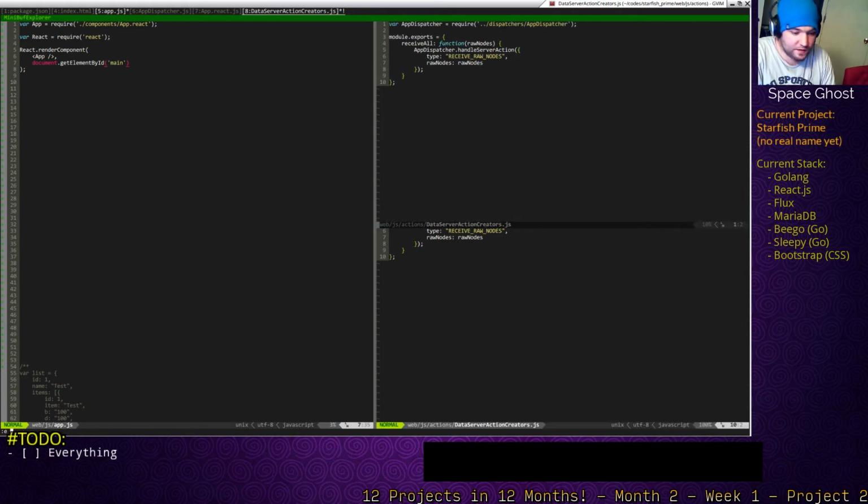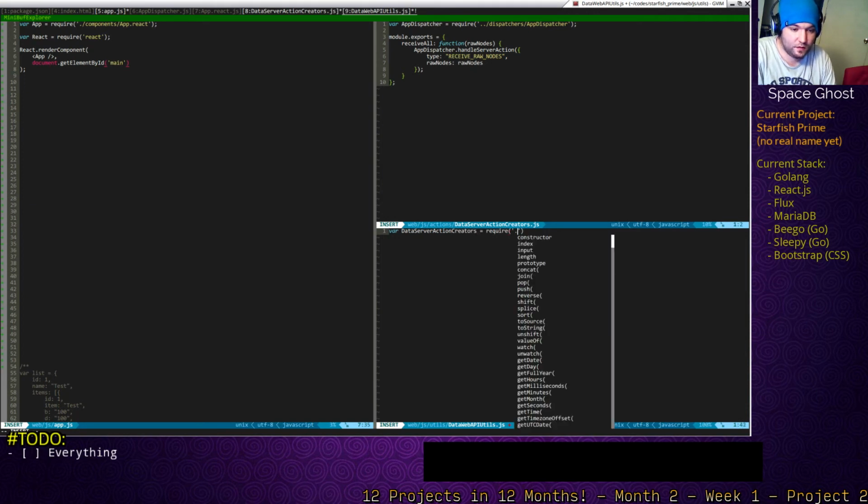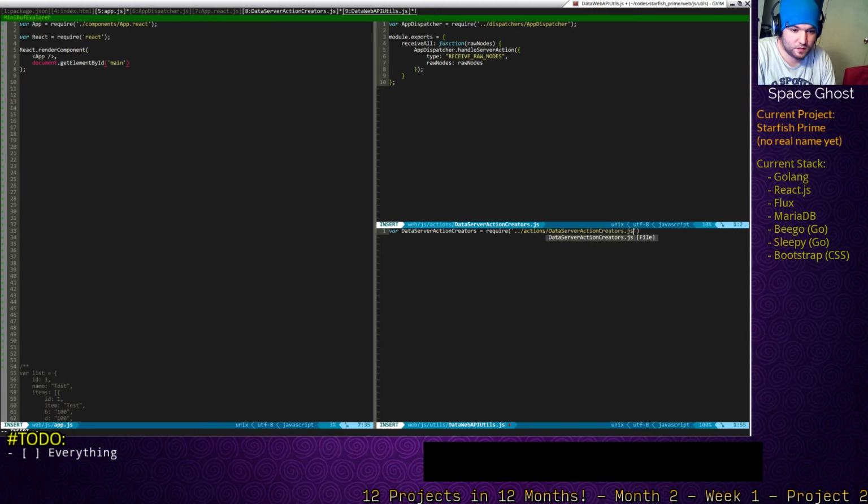Alright. So now we need to create a utility class that will get the nodes. Wait, what do I call it? Utils? Utils. So we'll make that directory. Data server action creators require data actions, and then sweet.